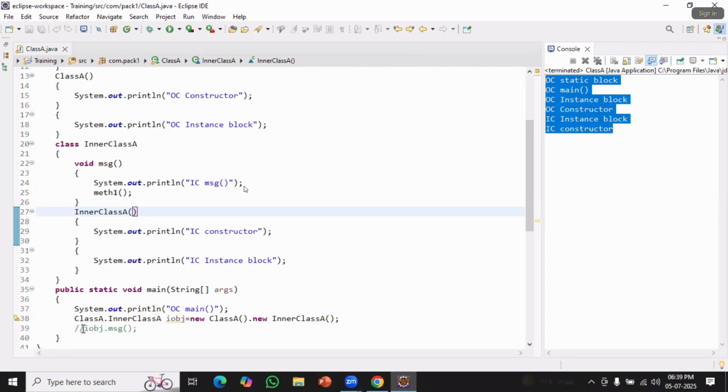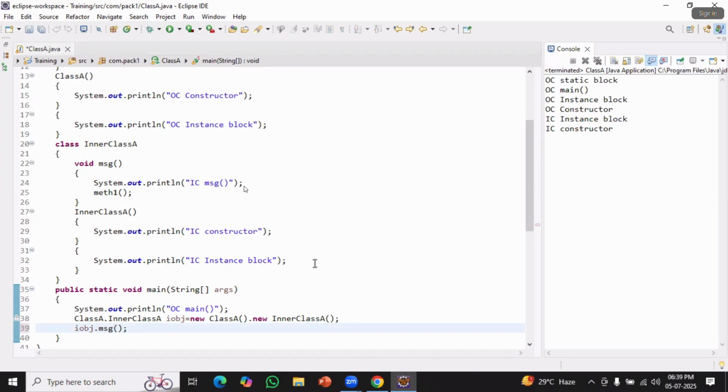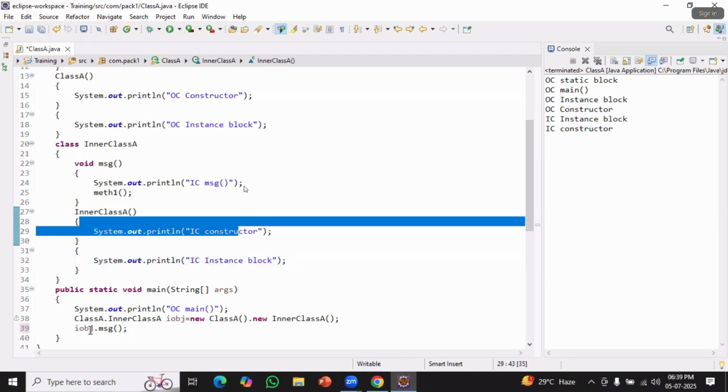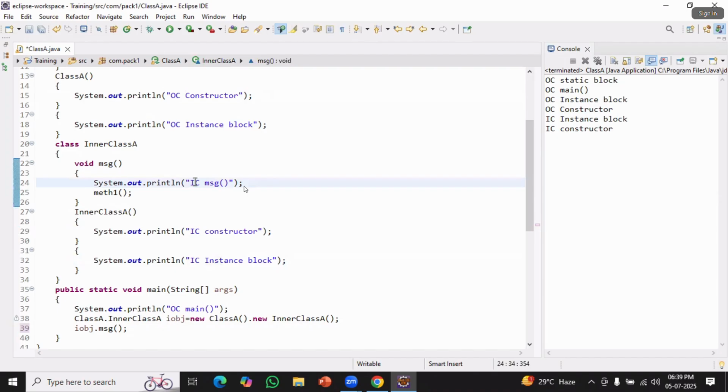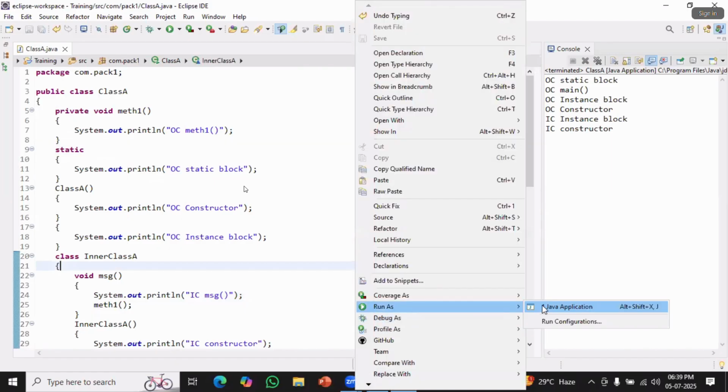Now we are calling the method. Tell me, right now, what is my first output? Entirely, the first output. Outer class static block. After that, outer class main method. After that, outer class instance block and constructor. After that, inner class instance block, inner class constructor, and then IC. IC means inner class message method. Then right click, run as Java application. Let me save it.